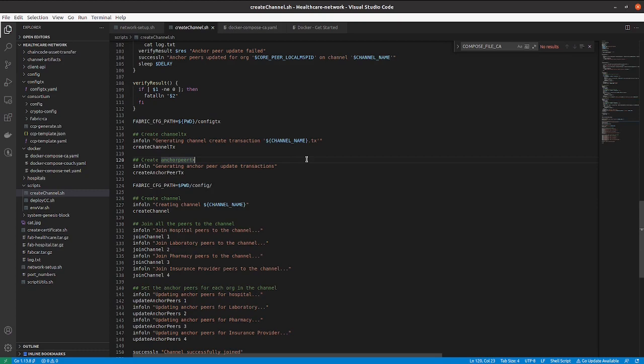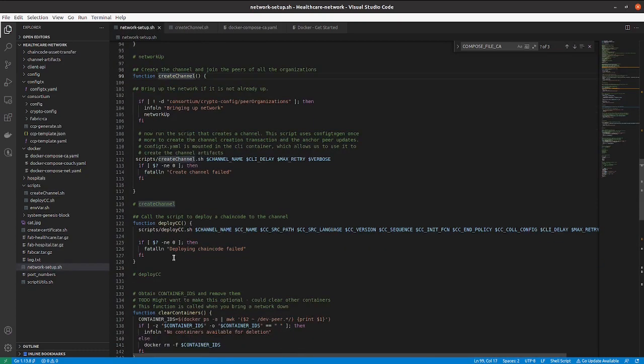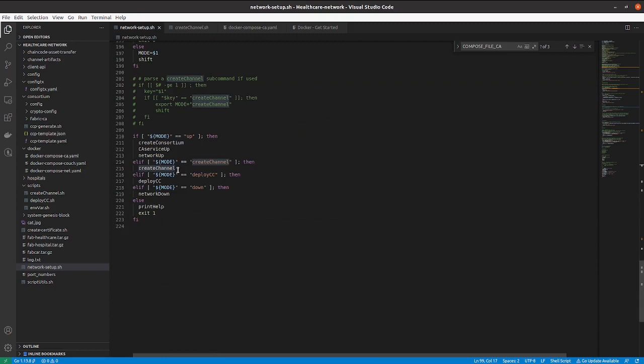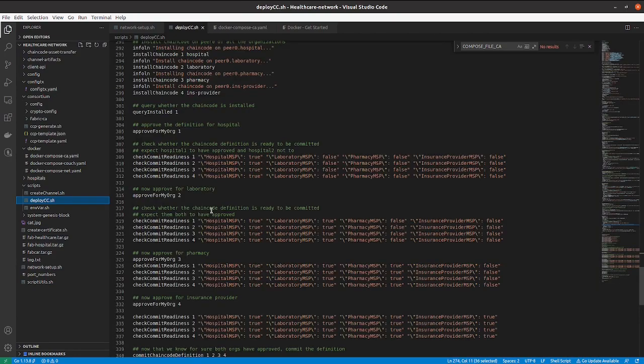Next step is, after creating the channel, we will deploy the chain code. Deploy chain code, there is another script file inside that script folder, deploy cc.